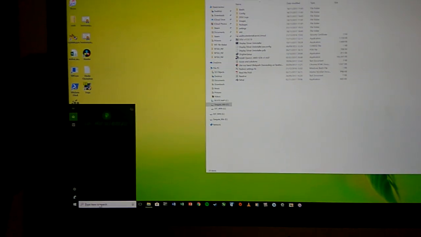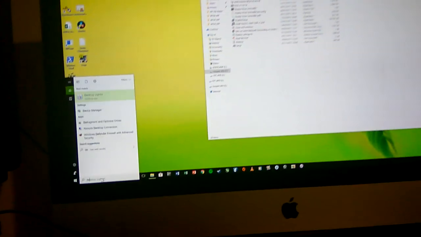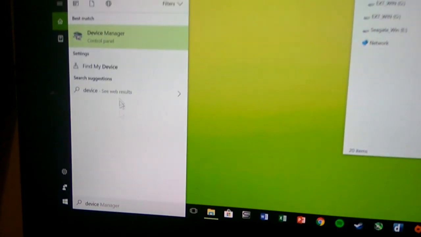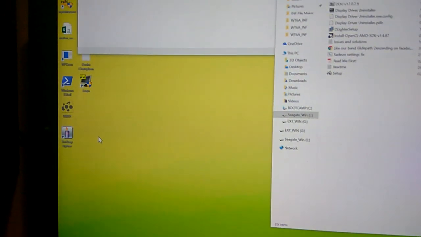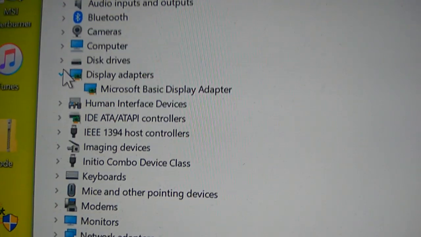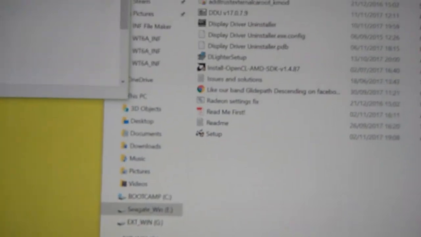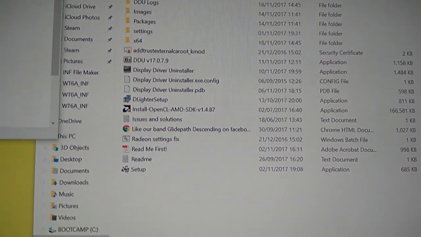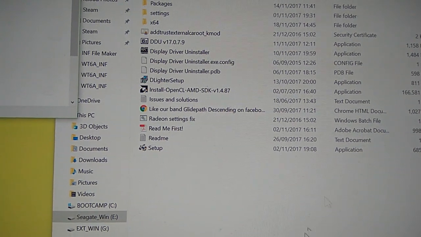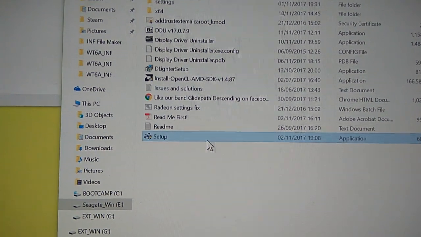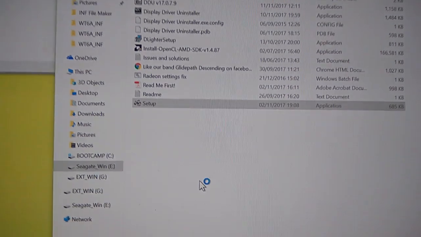So we're now back on the desktop, and to confirm that the display driver has been uninstalled, you search for device in the search bar, select Device Manager, open up display adapters, and it should say Microsoft Basic Display Adapter on there. That means it's uninstalled. So now we can go into the folder again, and we can run setup.exe. So click yes.